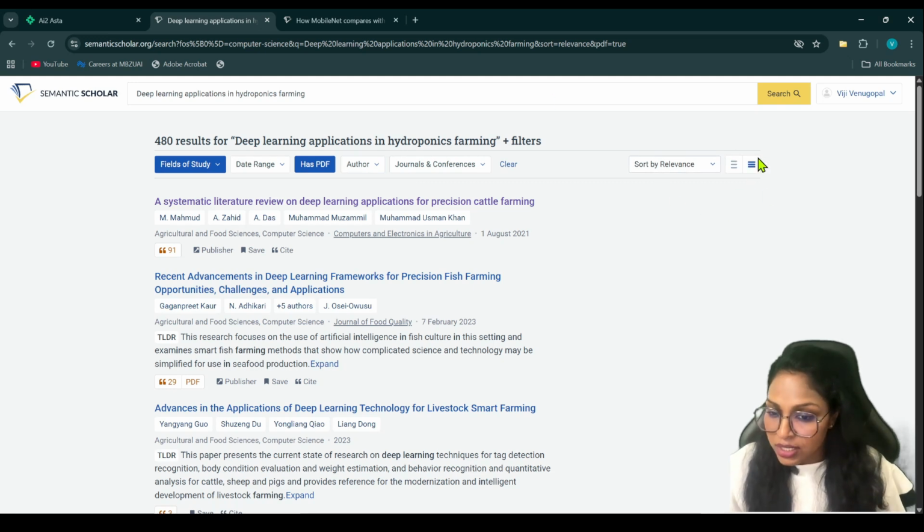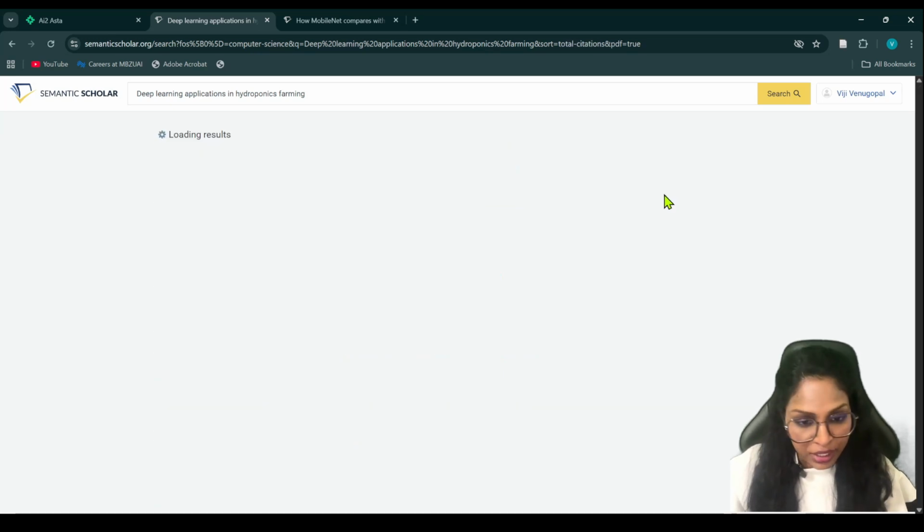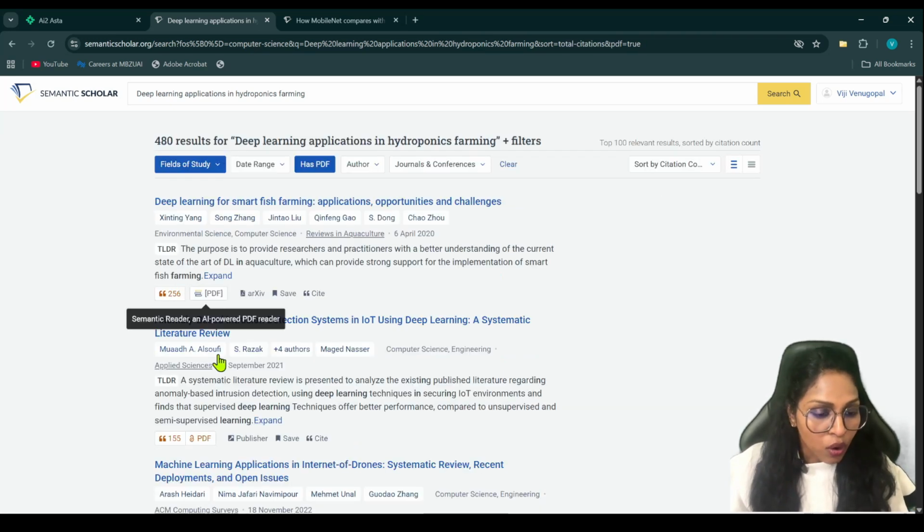Now, coming to the right hand side of the Semantic Scholar page, here by default it is sorted by the relevance of the paper. If you want, you can sort by citation count as well. So all the papers will be arranged according to the citation count.